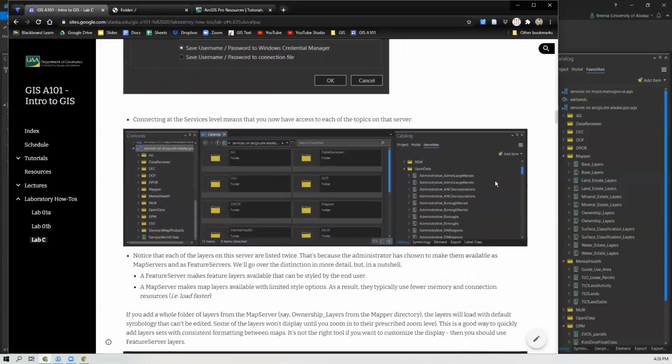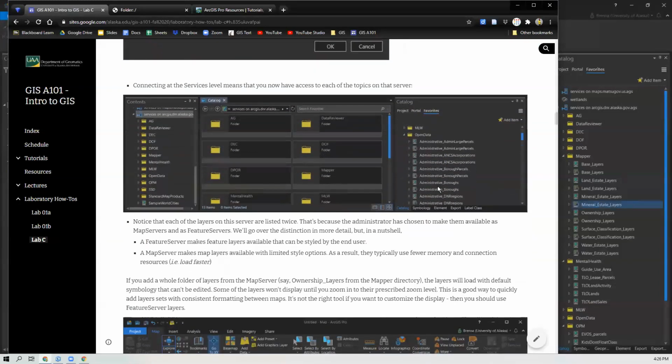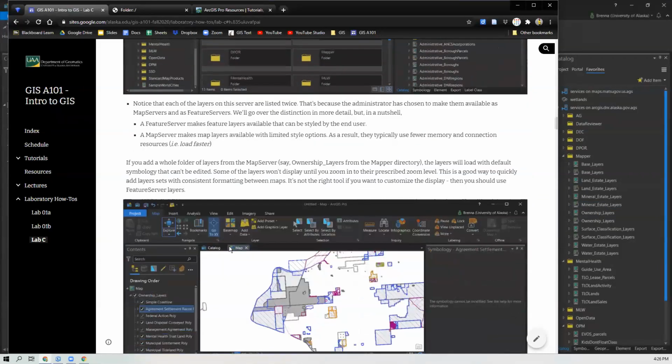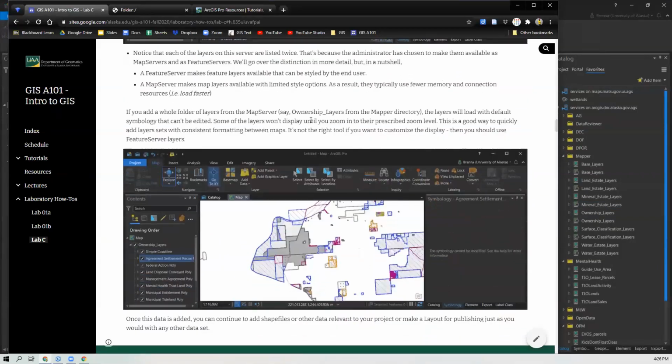Yeah, so here are the steps for adding the connection. Here's the explanation of the difference. And then I suggested for this example that you add the map server layer, especially if you have a limited data connection.